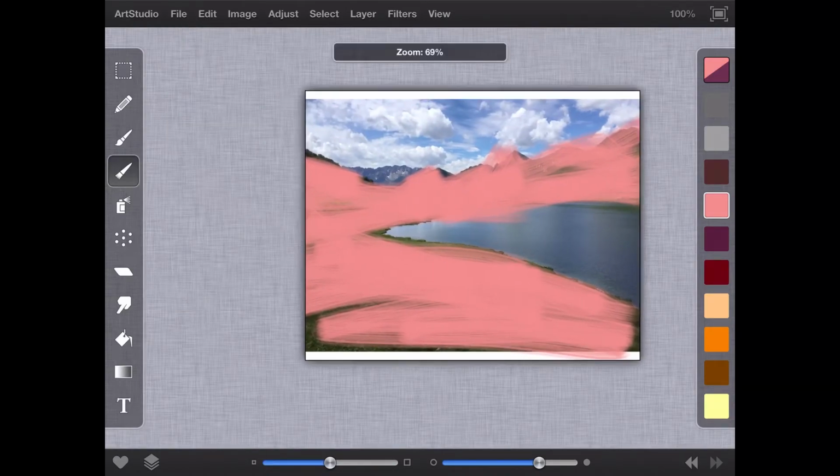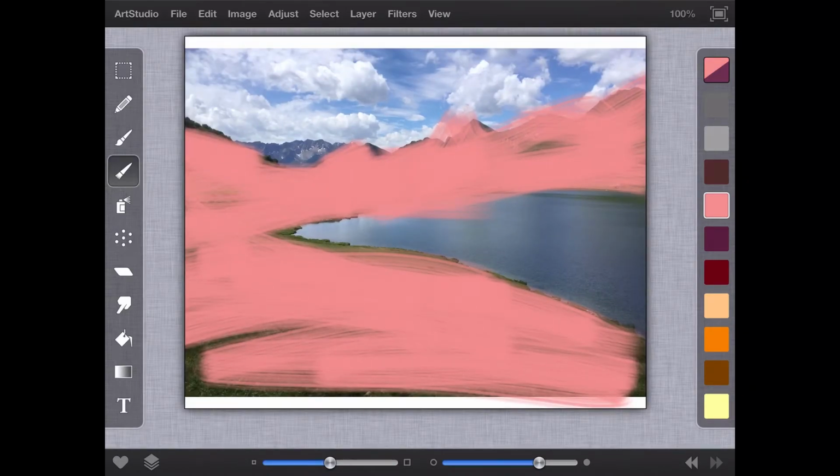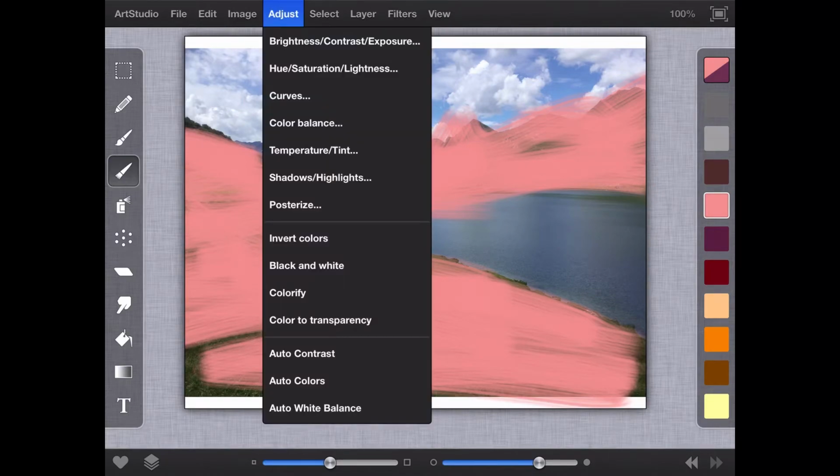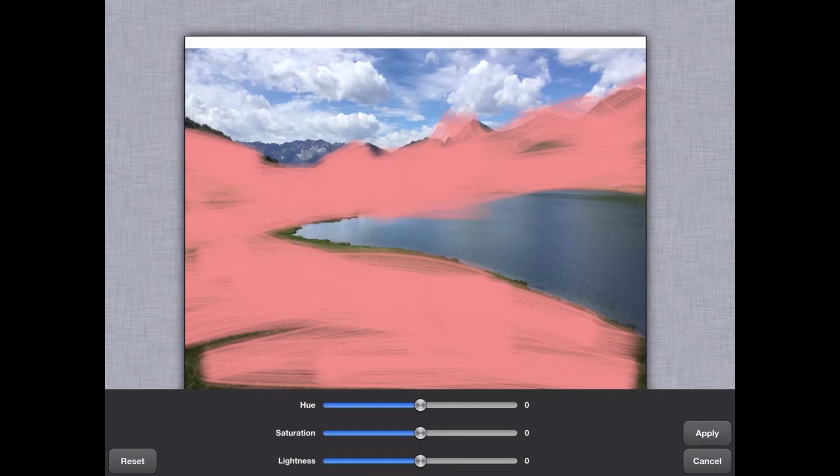So this color here obviously is not very natural at all. It looks terrible. I can very easily change the colors of things. I can go to hue, saturation, and lightness and change it to be more of a green color if I wanted to be naturalistic.